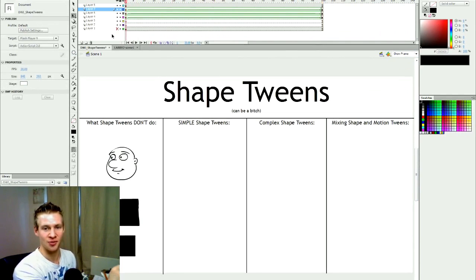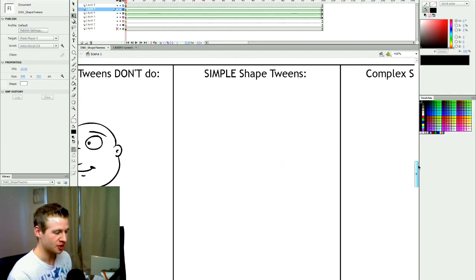This is what you don't want to use Shape Tweens for. I'm going to go through 3 different methods that I would use Shape Tweens for. I'm going to go through simple Shape Tweens, complex Shape Tweens, and mixing Shape Tweens and motion tweens. Okay, so first things first, simple Shape Tweens.